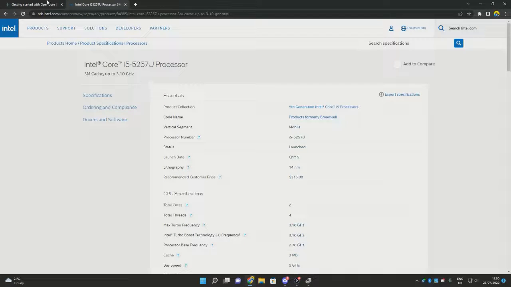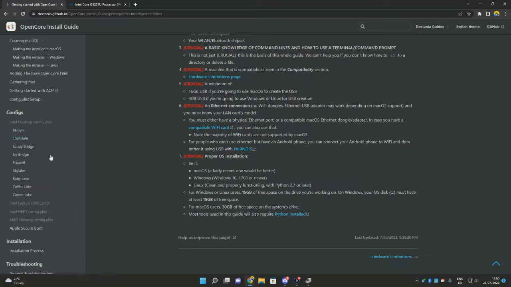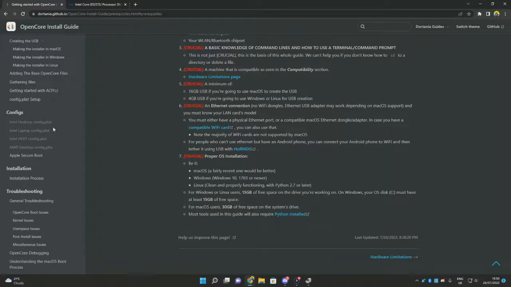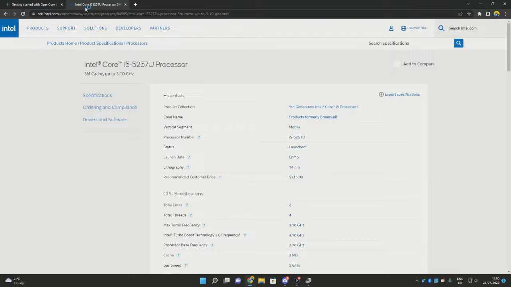But I'm using a laptop CPU, or a mobile CPU, so I want to go to the Intel laptop section, and you'll see we have Broadwell. So that's one thing I wanted to state.